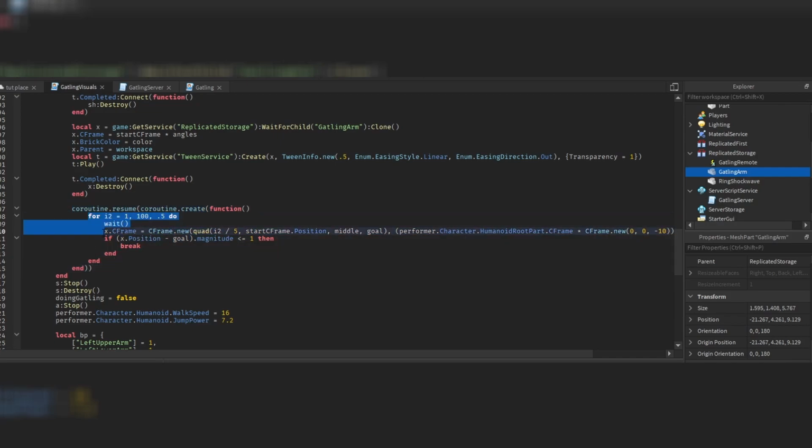All right. So inside of here we have another loop, and this loop goes from 1 to 100, and it takes 0.5 steps. So you have to imagine that you start at 1, and with each loop, 0.5 is just being added onto the current amount of loops you have. So 1, 1.5, and then 2, 2.5, 3, 3.5, and so on.